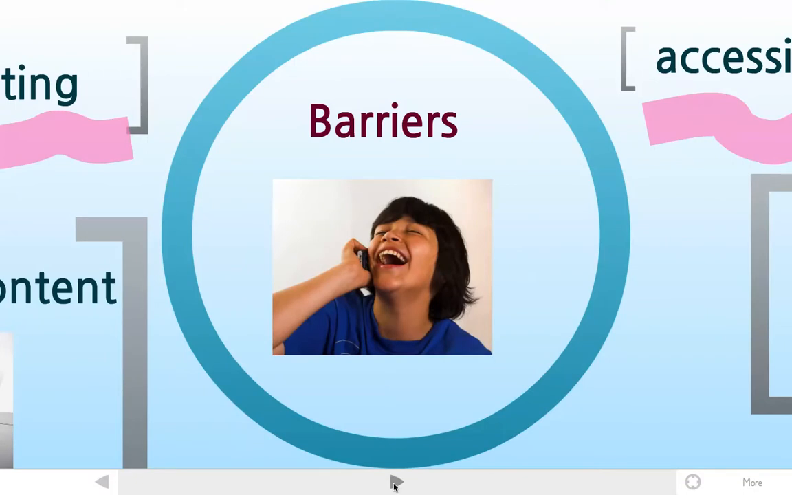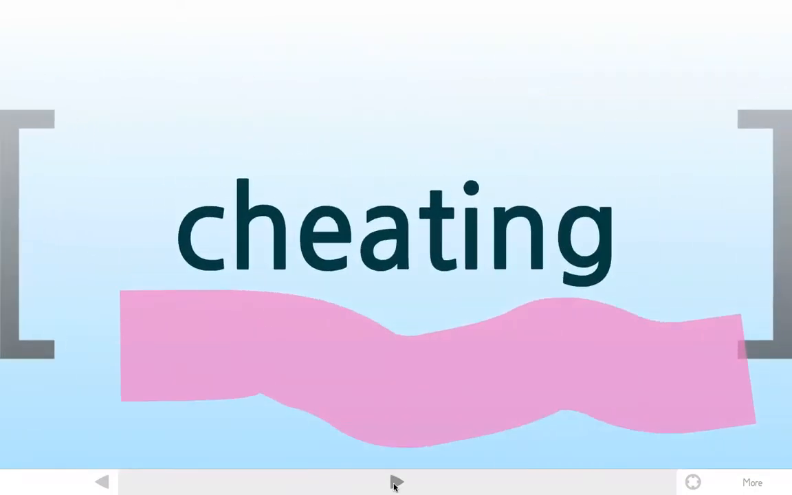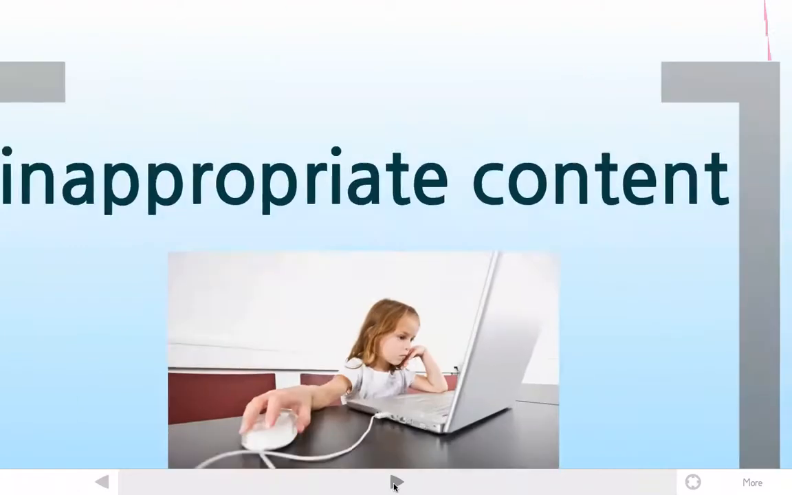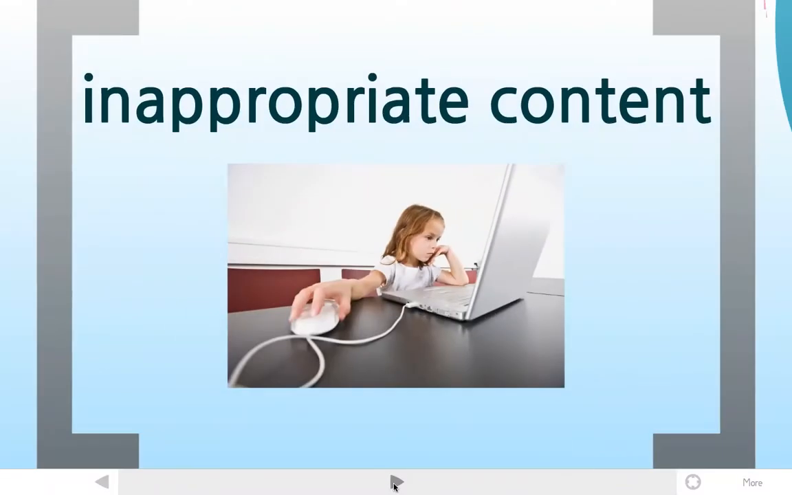Barriers. We know about these. Cheating. Inappropriate content. Nielsen did a study and found that nearly 1 in 20 teens viewed drug-related videos online during a 1-month period. 35% were under the age of 16.